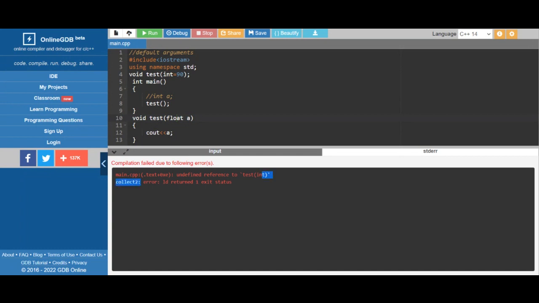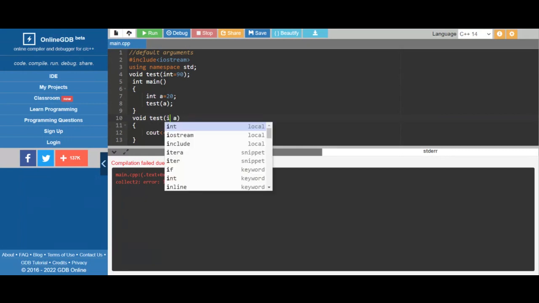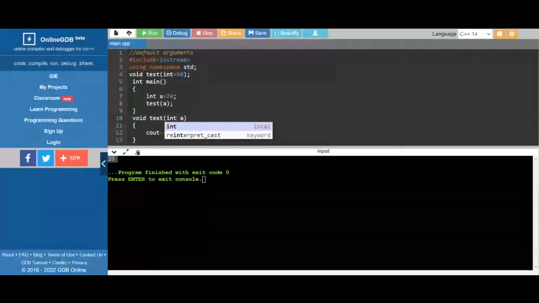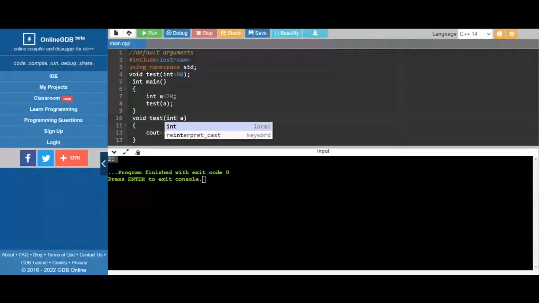Yes, it will be overwritten, of course. Now this is int a, and let me say int a equal to 20, and I pass a value a from here. So definitely it will be overwritten. Oh, I have still written float. There should be int. Right. So yes, definitely it is overwritten. Now it has a value 20.